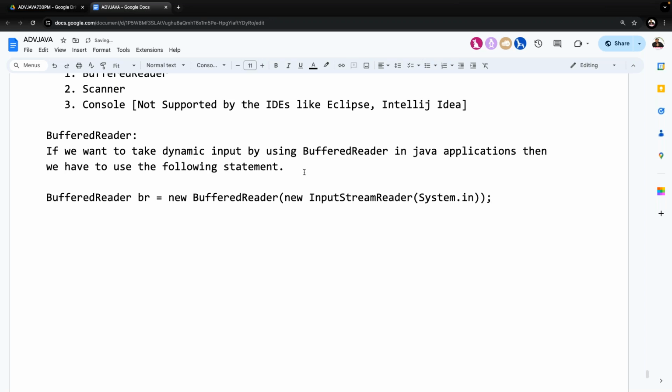buffer reader with try with resources. This combination I'm going to use frequently. BufferedReader br is equal to new BufferedReader, new InputStreamReader System.in. Got it? What I'm telling to you. All right. Listen, all of you listen carefully. What is the purpose of each and every part inside the statement?